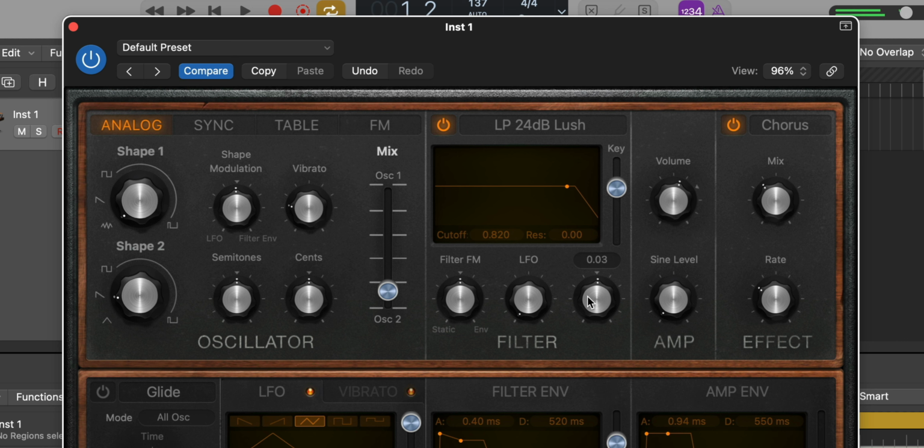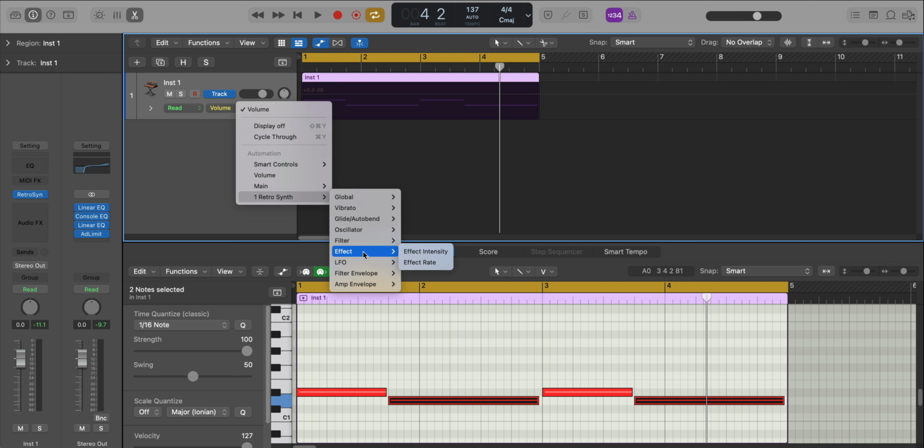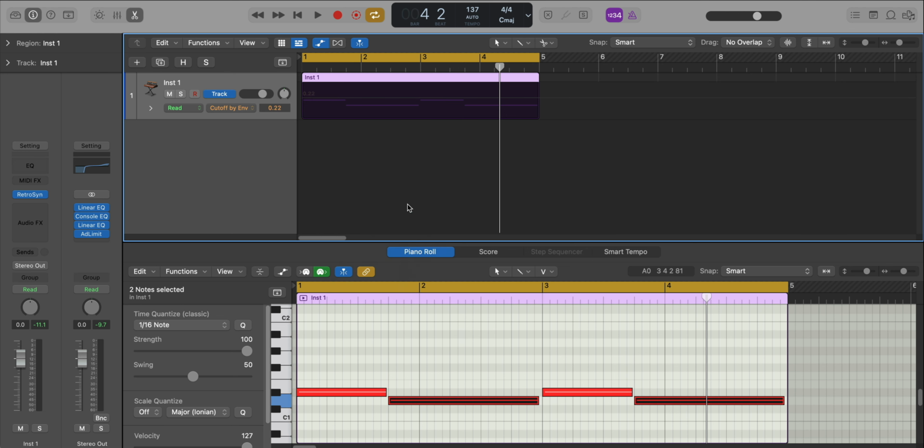So what we're going to do here with this envelope over here, we're going to automate it so that it opens up as the note plays. To do that, we're going to go ahead into our MIDI region. We're going to hit A on our keyboard. And let's go to the Retro Synth. We're going to go to Filter. And we're going to do the Cut Off by Envelope.